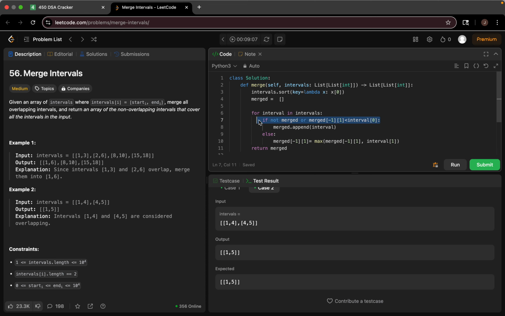Next, in line number 7, this line checks if the merged list is empty or if the end of the last interval in merged, that is merged[-1][1], is less than the start of the current interval, that is interval[0]. If either is true, it means no overlap, so we can safely add the current interval. Next, we have appended the current interval to merged as is, since there is no overlap.